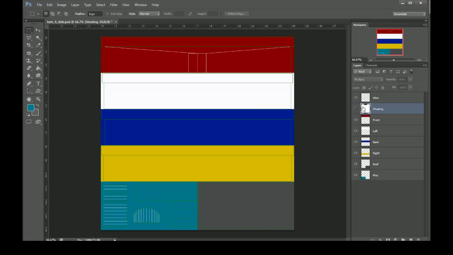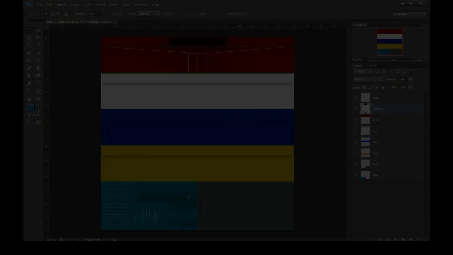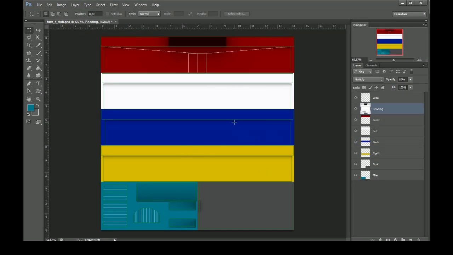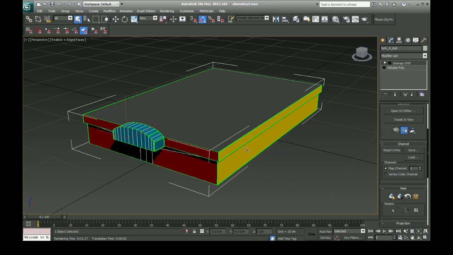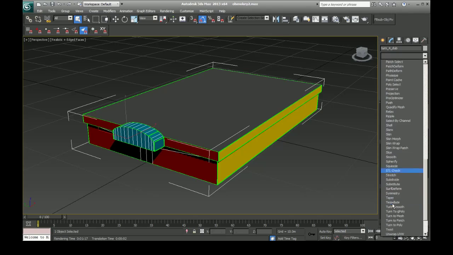So how do we get this shading layer for a 3D object? Obviously this is before any of the stuff has been painted. It is quote-unquote flatten mapped, where every single face is mapped independently of every single thing else. There's no overlap of any of these faces anywhere on this texture. You need to have your object set as an editable poly. You need to have the unwrapping done via the unwrap UVW modifier, and that's located here in the modifier list right there.